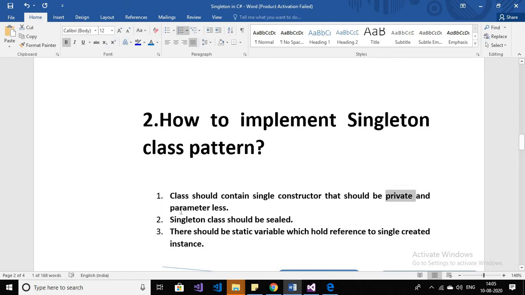Why are we giving a private constructor in a singleton class? As you know, if any class contains a private constructor, we can't create an instance of that class. Because of that reason we give a private constructor in a singleton class. So the first point says the class should contain a single constructor, which will be private, and if the class contains a private constructor, then no one can create an instance of that class.